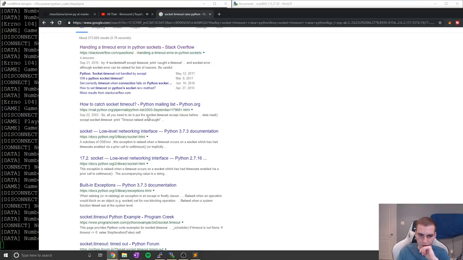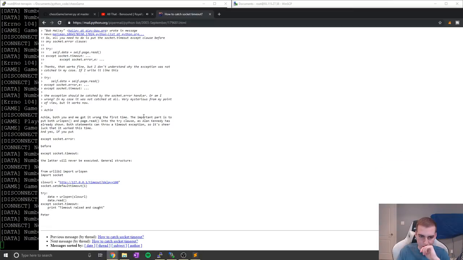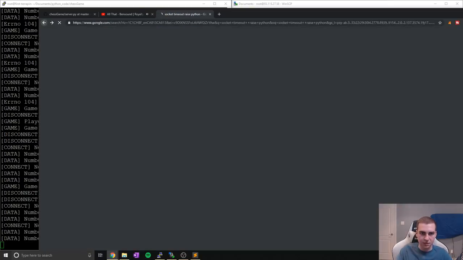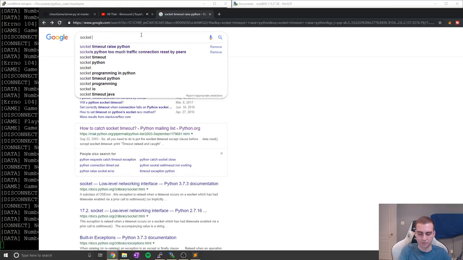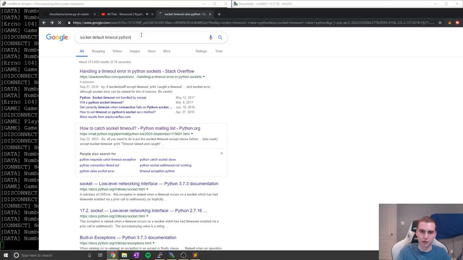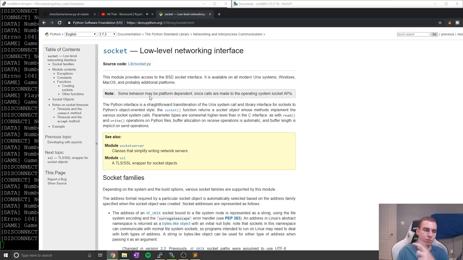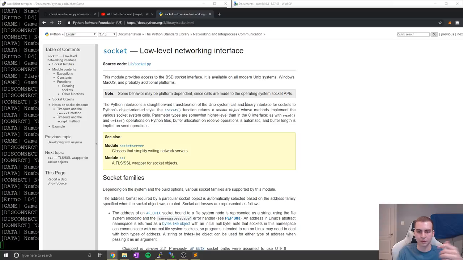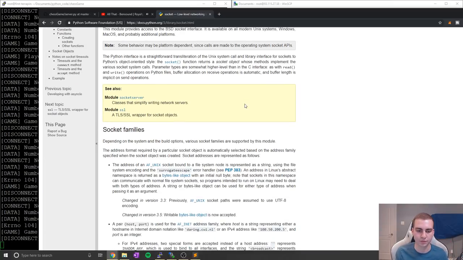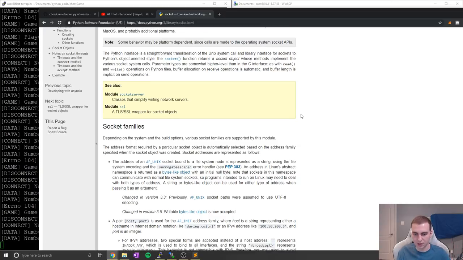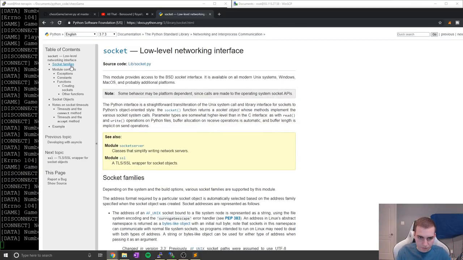Low-level networking socket. How to catch socket timeouts. Set default timeout. Let me see what socket's default timeout is and then set it higher. What I've determined is happening, I don't know if this is correct or not, is that there's so much traffic that it's not sending back in time, and then it's just dropping the connection because it's saying, well, if you're not connecting, I'm just going to disconnect. So I want to raise that socket timeout. If I can do that, then hopefully this will work better.